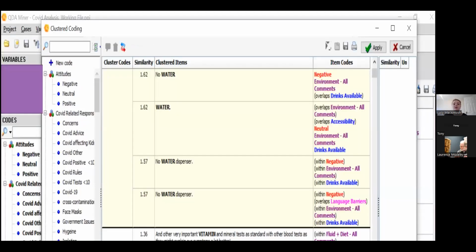So from this, we can see here are the comments that are grouped together. In bold is what they've been grouped on. Here it's to do with water. A quick scan, as there's only 4 in this cluster, you can see no water, water, no water dispenser, no water dispenser. And so we can see here that this is all to do with what's available in the unit, whether or not kidney patients are offered a drink or a drink of water specifically during their treatment.